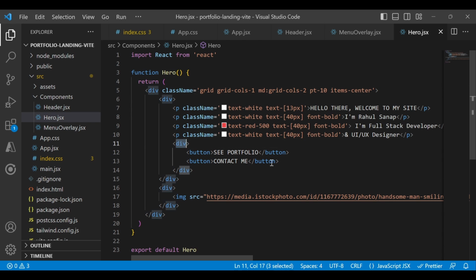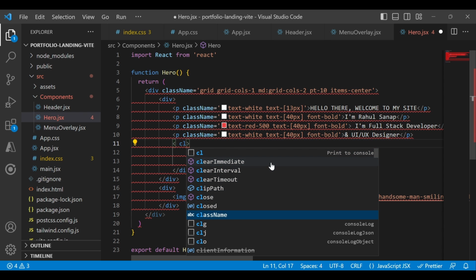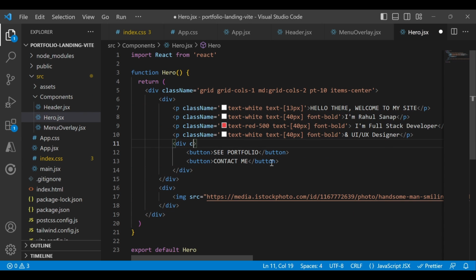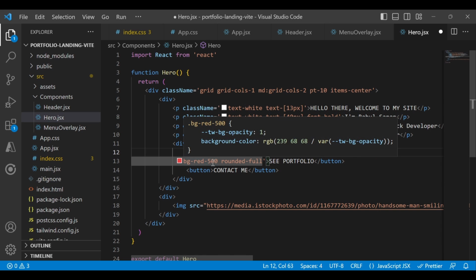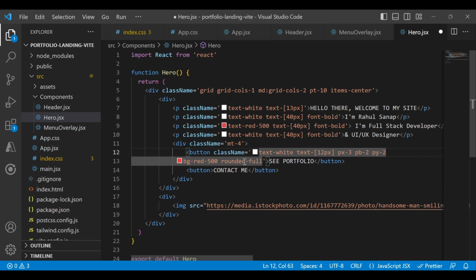Okay, next we'll give some styling to this one. So for now I will give some class name, some margin top to 4 maybe, and we will apply some style to this one. Class name, I already added this style, I will just copy paste it. It's very straightforward. The text is white and I set the pixel size to 12 pixel. I give some padding from the x-axis and padding from bottom and y-axis, and I change the background color to red and the corner to be rounded.